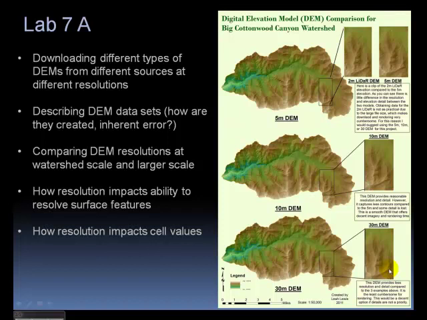But once you have that information, we want you to create a couple of maps illustrating the differences in resolution. That's to help you see file sizes and how that can impact the work that you do, plus resolvable surface features and how that can impact both your ability to display the data, but also the quality of information that you can pull when you're doing surface process analyses.